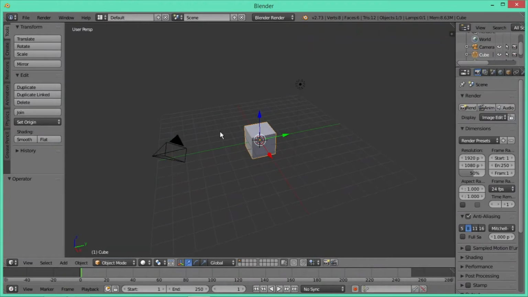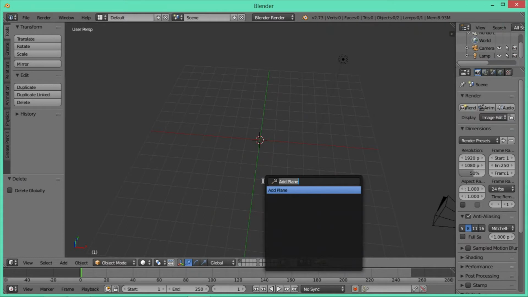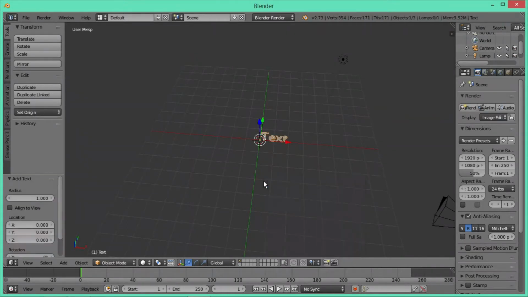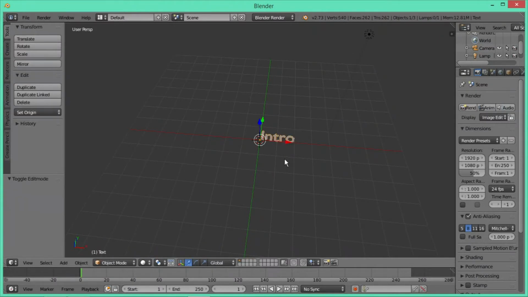Alright, so this is your basic workspace. This is what you're going to start out with as soon as you open up Blender. And we don't want this cube. So press X and D on your keyboard. Now to add your text, press space and then type add text. To edit your text, press tab and then just put it in. We're just going to call it this intro. Press tab to exit edit mode, and there you go.